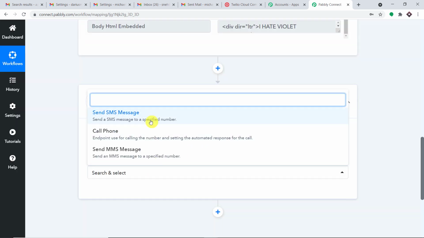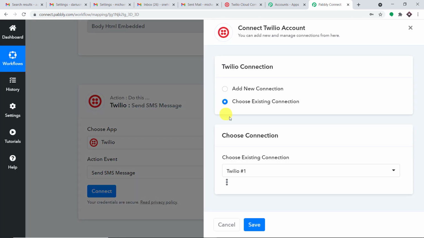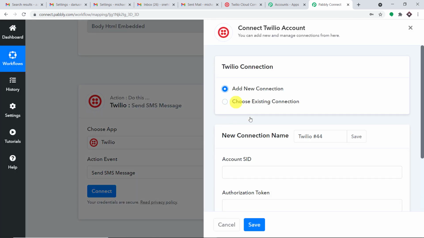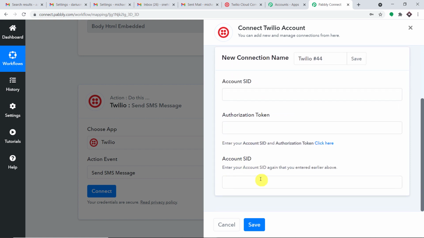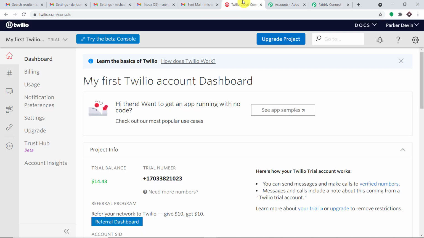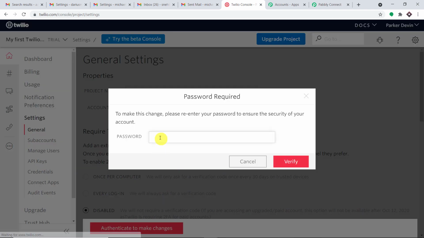Now in the action event, how about we make it a send SMS message and just click on connect. Okay, so we are going with the new connection. Now we have to enter the account SID, authorization token, and once again account SID. To get all these details, let's have a visit to Twilio. So this is basically the settings page. You click here. We want to enter the settings page. Okay, so it is asking me to fill in the password. So this is my password.